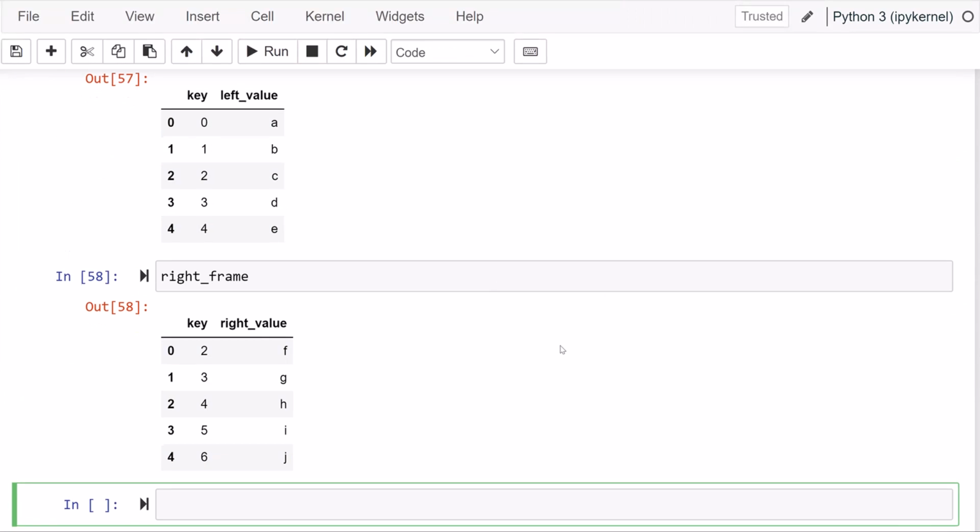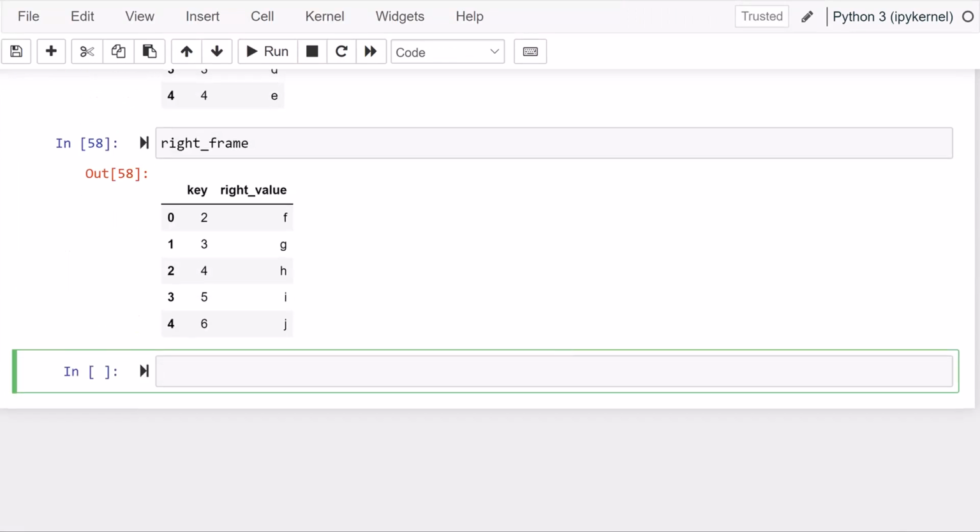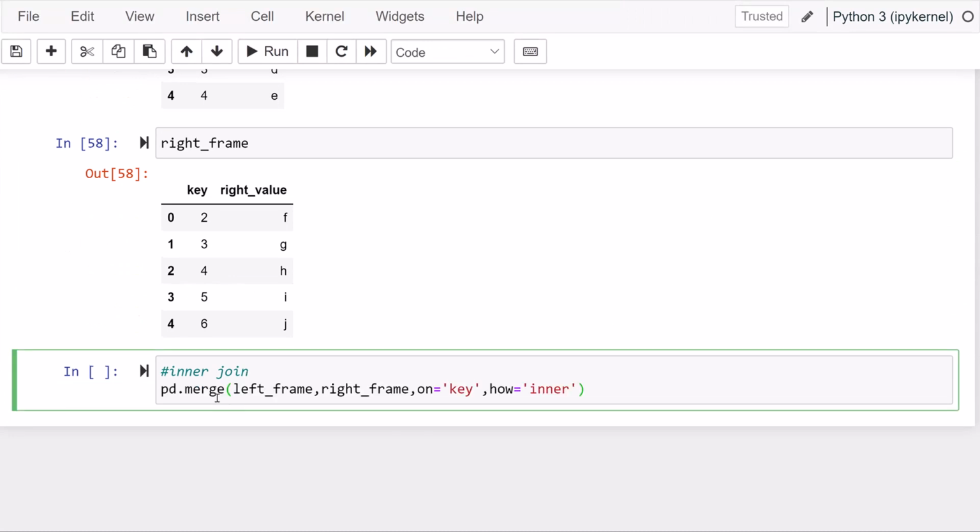Now we are going to look at different types of join. The first one that we are going to look at is the inner join. An inner join simply takes what is common between the two data frames that you want to join. And we use the function merge, and this is how it will look. Merge usually takes a few arguments. It takes the left frame, the right frame, and we also specify the on what. How do you want to join those data frames?